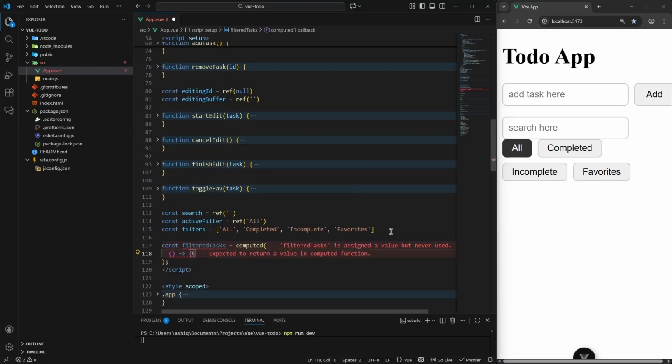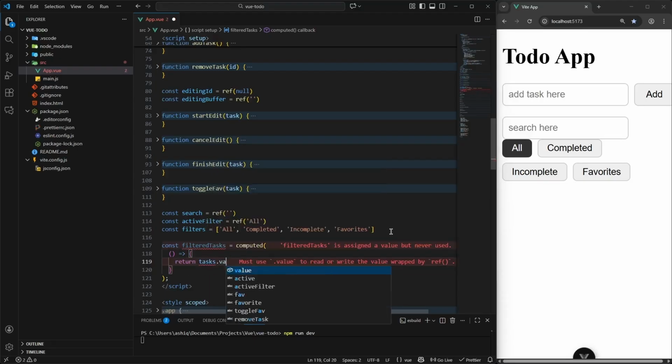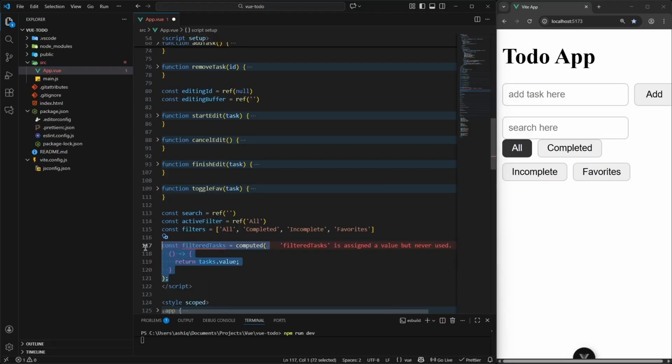Now this function should return the tasks array and its value. So this is what it should do. But I just don't want to stop here. What I want to do is filter through these values.